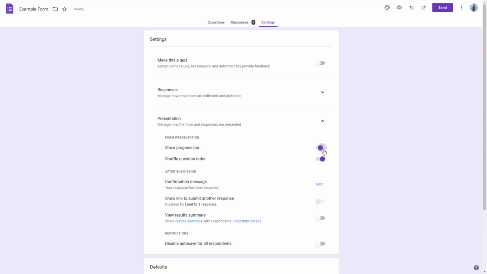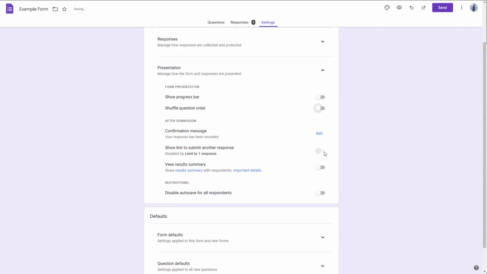So you can turn these on and turn these off, and similarly, the presentation of the form changes for people who fill out the form. Here you can even see that the confirmation message is here. So this is form presentation right here.